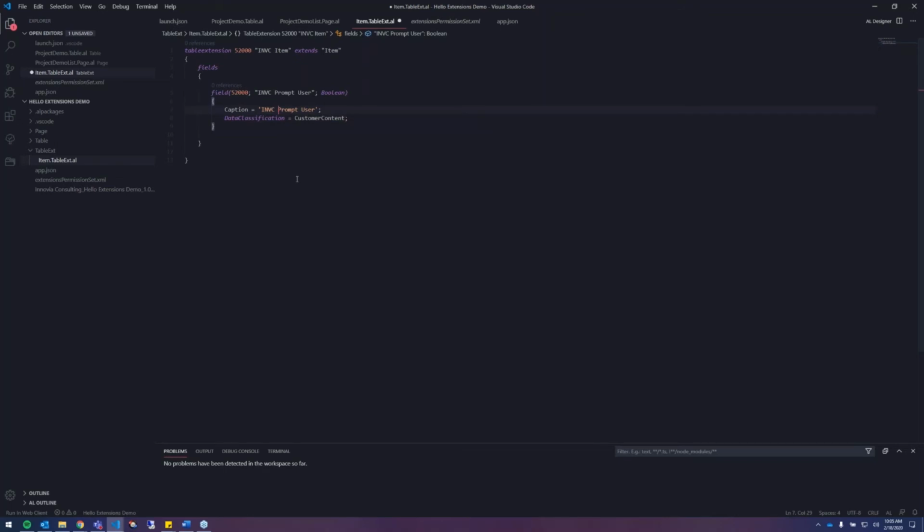We're going to click quick fix on that caption because it fills in automatically based on the field name. The user doesn't need to see the preceding IMVC. It's only for the back end. And now we've successfully made our first table extension with a field. So now this field, 52,000, is going to be extended on the item table.